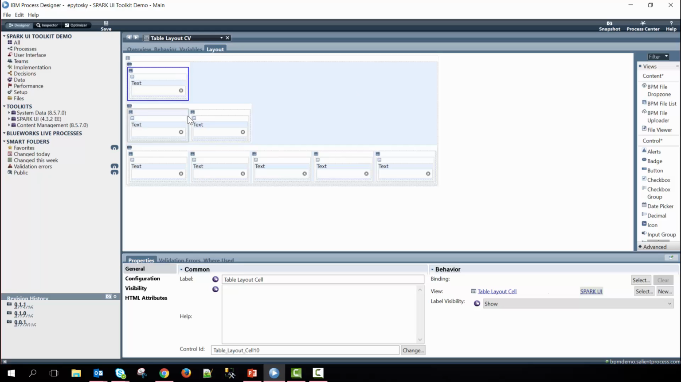In the second row, we have the same pattern as here, but we have two table layout cells for the row. And then within the last row, we have 5 table layout cells.